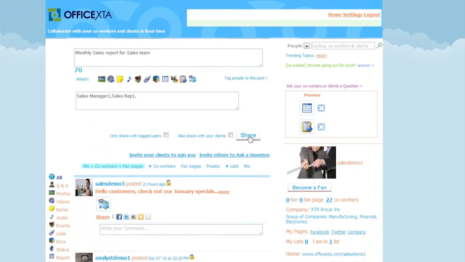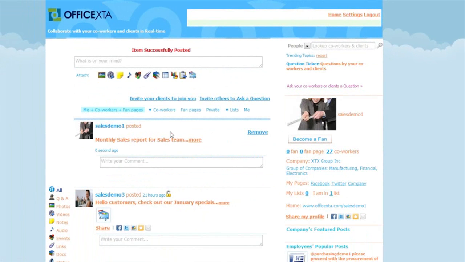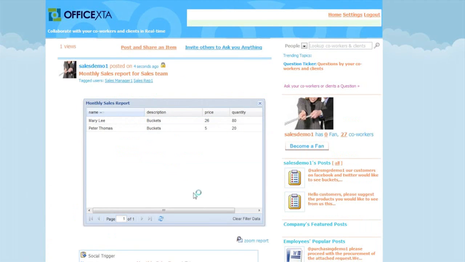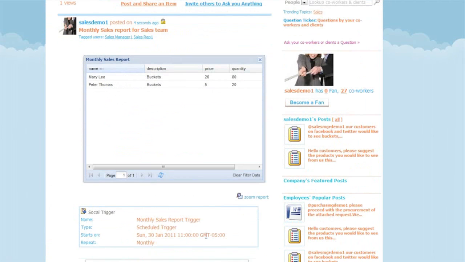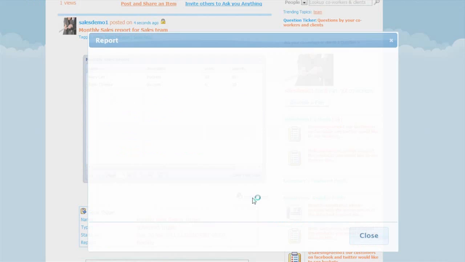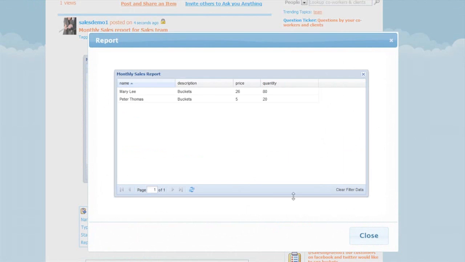Click Share. And here's the message, and when this is clicked, the report can be viewed along with the details of the trigger. Here's the social trigger box where the description of the trigger can be viewed. Note that this report is not visible to others until the condition in the trigger is reached. And if we click Zoom Report, the report will be zoomed to be more easily viewed.